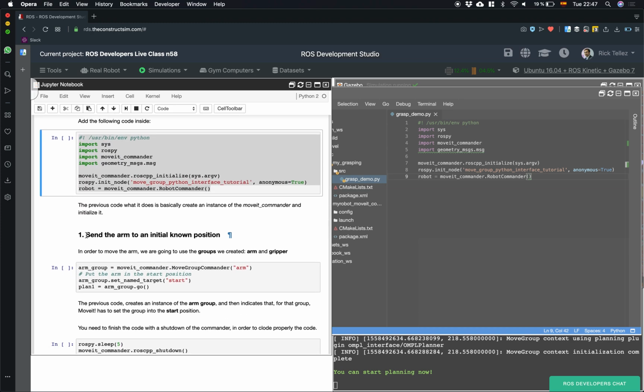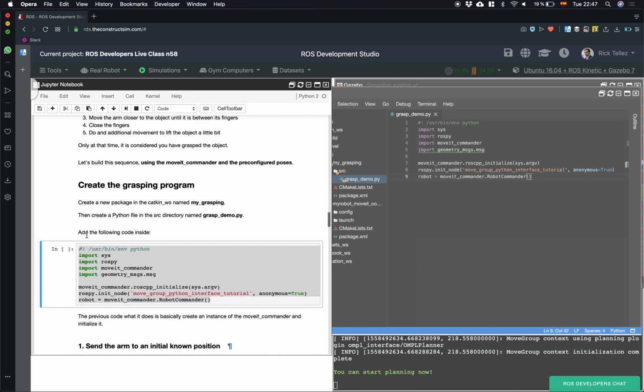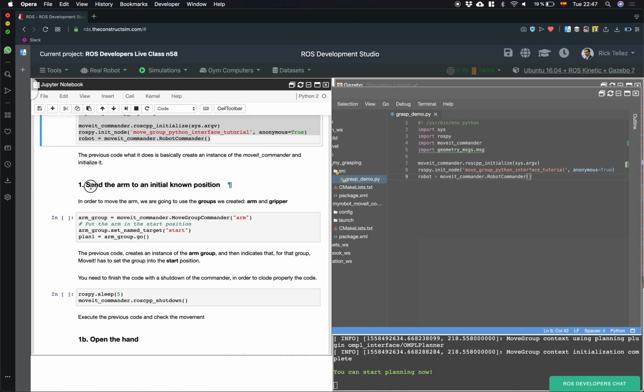Then the first thing that we are going to do is the first step in the grasping sequence that I have explained here. First, send the arm to an initial known position. Then what we are going to do is to send the whole arm to the start position that we created during the MoveIt configuration last week. And this position is called start.